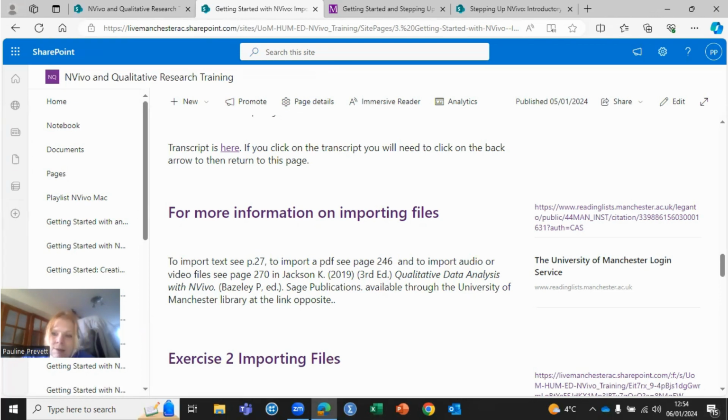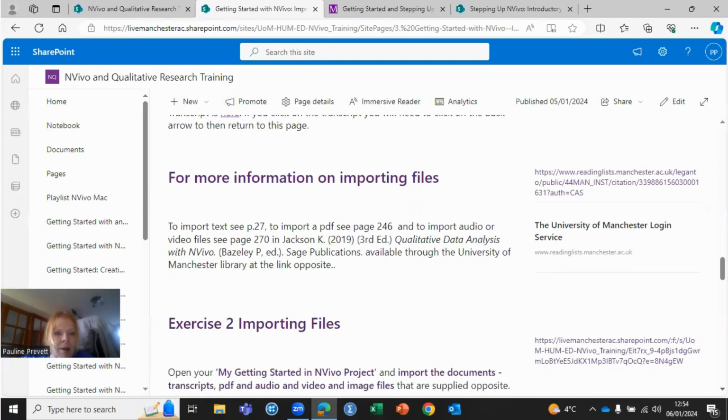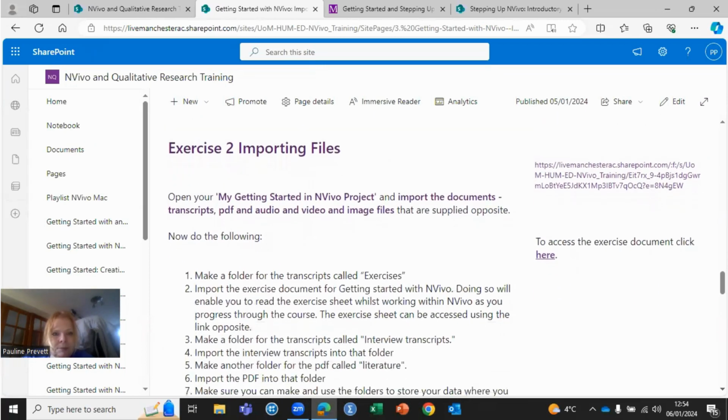Then on all the getting started pages, we have an exercise. So in this case, exercise on importing files. Any resources you need to do the exercises are included on the page, and they're accessible via the links we've provided. And we've also provided the actual NVivo project.